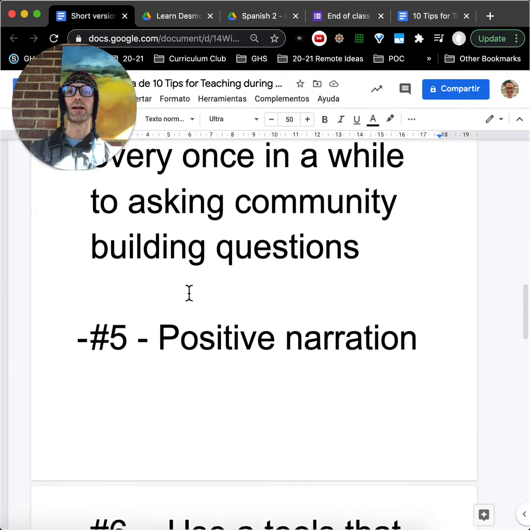This is something that I learned from John Cowart, and he suggested that it is incredibly important that you consistently point out when students are doing the right thing. This is super powerful in the virtual setting as well as in the in-person.